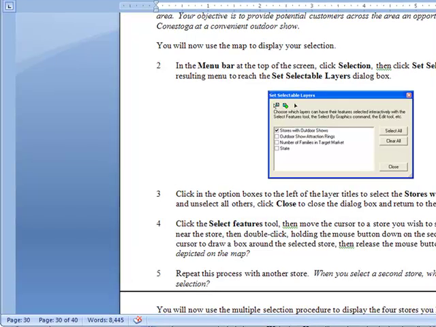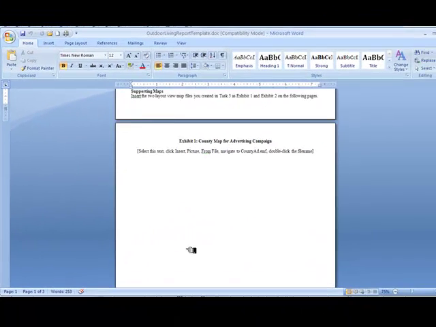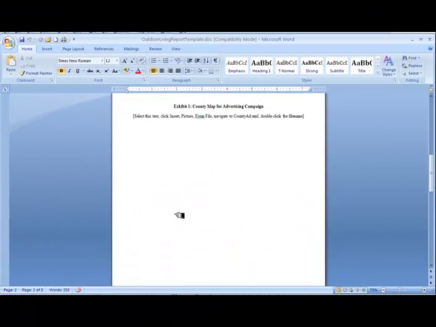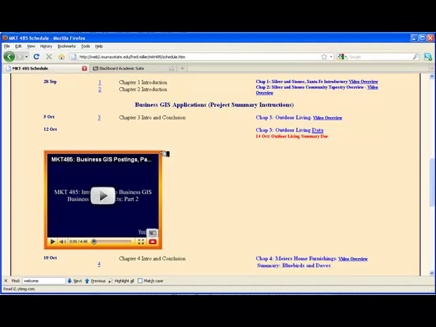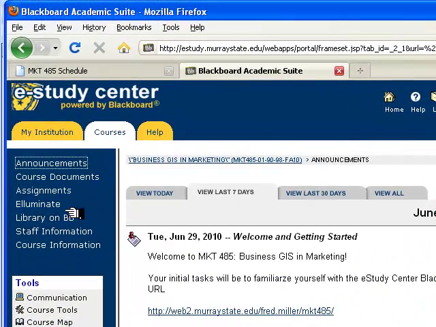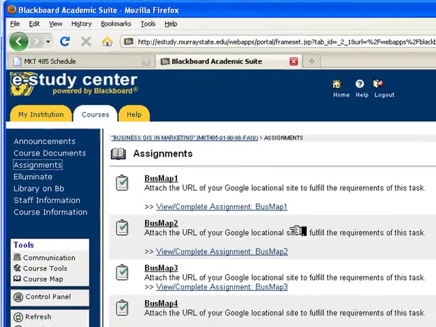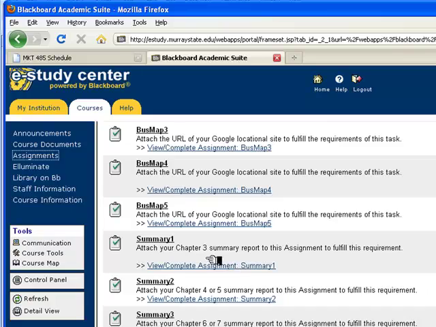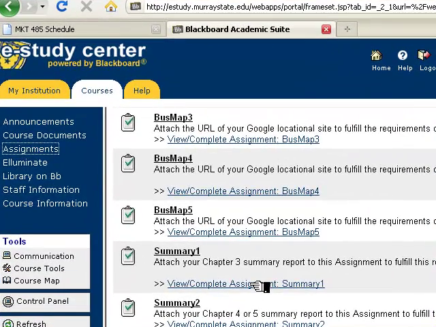You have it available to you now as a Word document with all your answers attached to it, and all the additional maps that you need ready to go. So now you simply save that document as a DOC file, and then within the Blackboard system, move to the assignment portion of the course, and here we are in Summary 1. This is your Chapter 3 summary report.